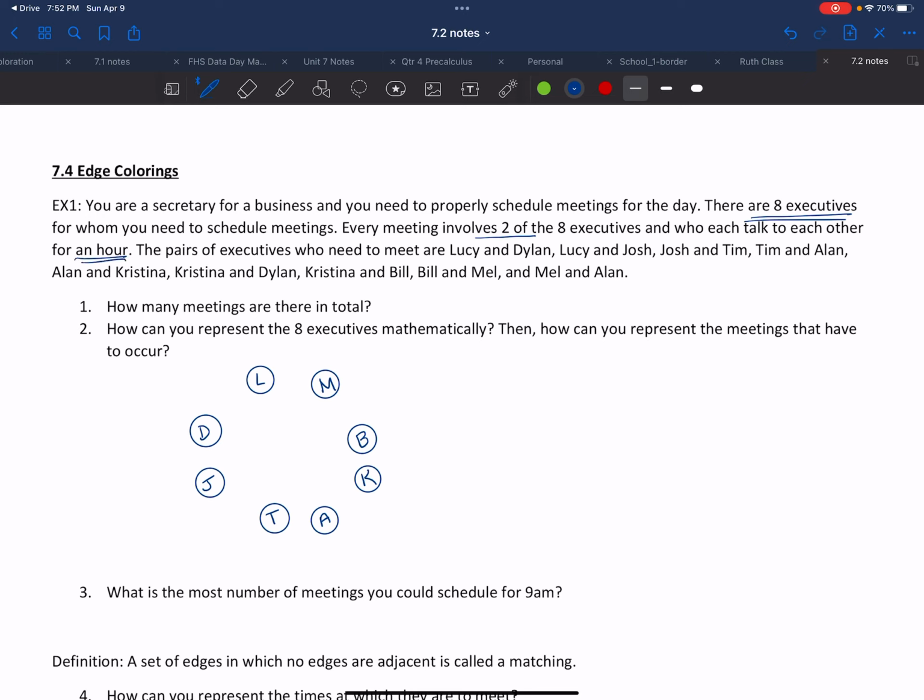The pairs of executives who need to meet are Lucy and Dylan, Lucy and Josh, Josh and Tim, Tim and Alan, Alan and Christina, Christina and Dylan, Christina and Bill, Bill and Mel, and Mel and Alan. How many meetings are there in total? How can you represent the 8 executives mathematically? Then how can you represent the meetings that have to occur?